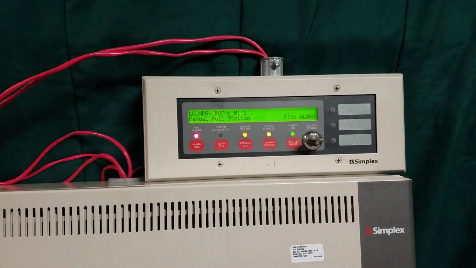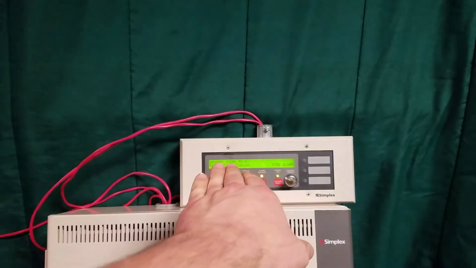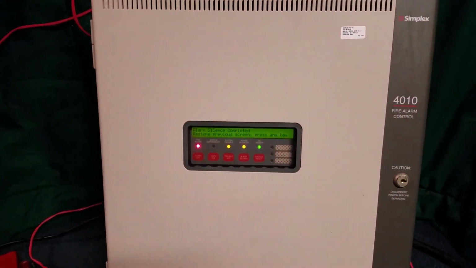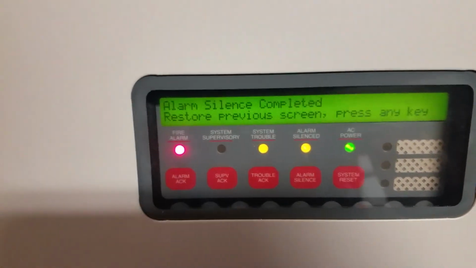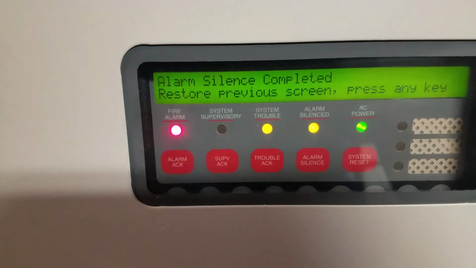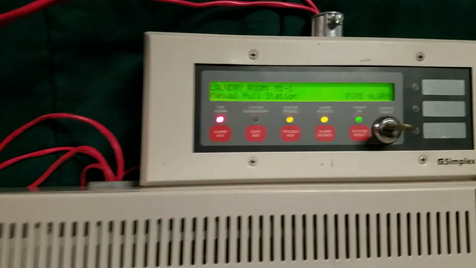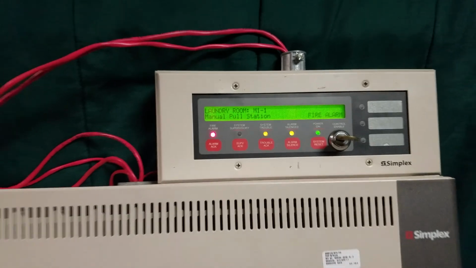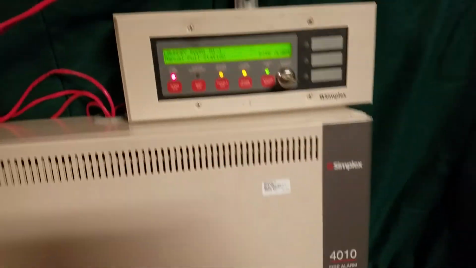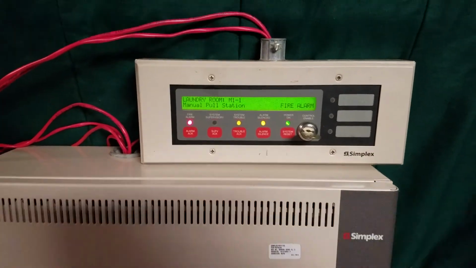Now, if you take notice, a lot of times what the annunciator says, the panel will say also, but it's worded a little differently. Like here it said alarm silence complete, and it was actually still requesting it at the annunciator. So this pull station is programmed as the laundry room pull station, as you can see.